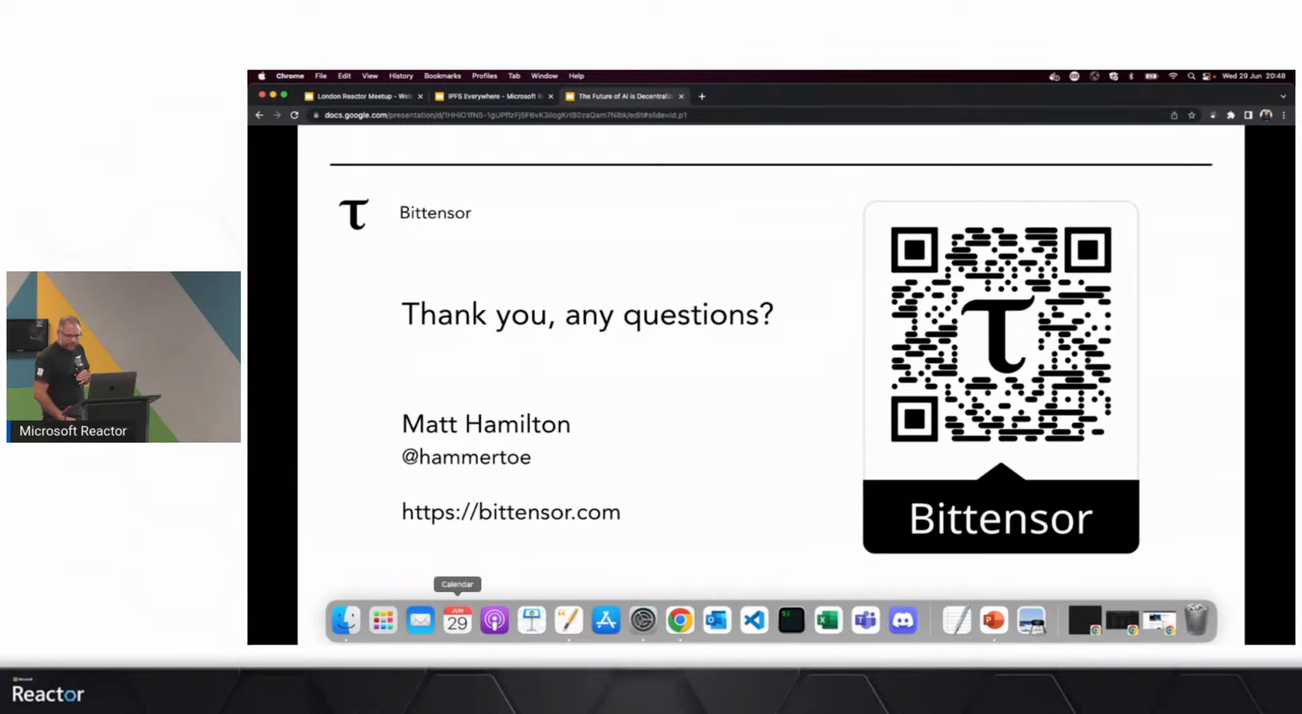Someone's asking, when's the IPO? You can buy Tau, but it's not available on any public exchanges yet. If people are interested in buying it, there's the Discord channel, where a few people buy and sell peer-to-peer.